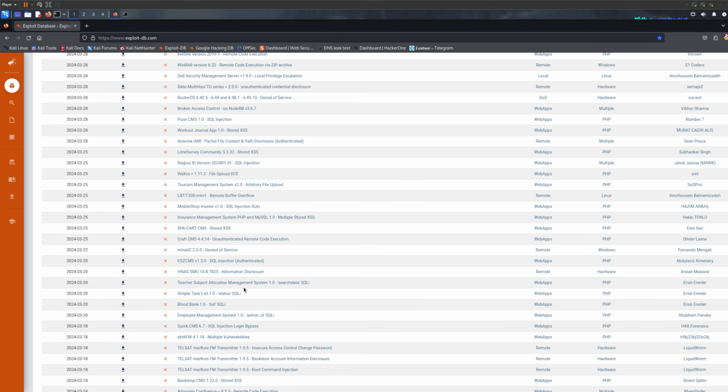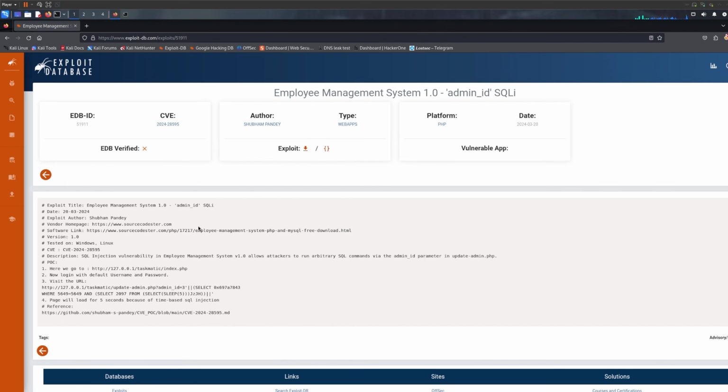So you can look for stuff, right? Let's say I want to look for this employee management system. I don't know what that is. Never heard of it. Let's look through it. Oh, there we go, right? So as you can see, it says exploit title, date, exploit author, and this is what we need to do, right? So it tells you the website, where we need to go. Now log in with the default credentials, visit the URL, and it tells you what to do, and you should be able to exploit this easily, right?